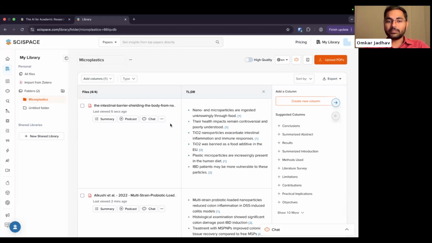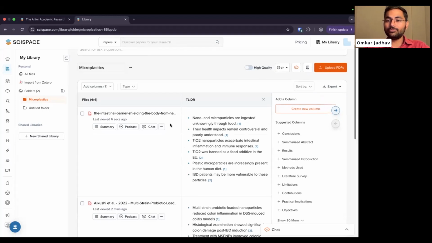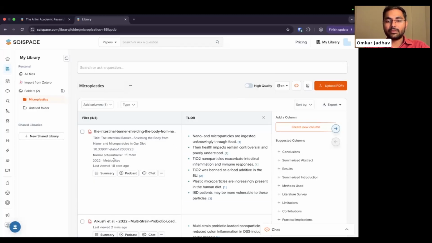And SciSpace repeats the process. It is again going to extract the summary of this file for me. Let me just refresh. Yeah, and what it also does is it extracts the metadata of this PDF file. So you don't have to type it out.